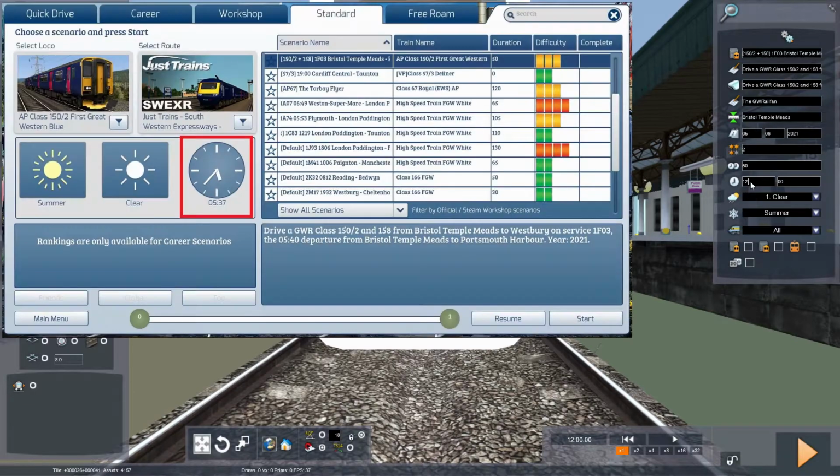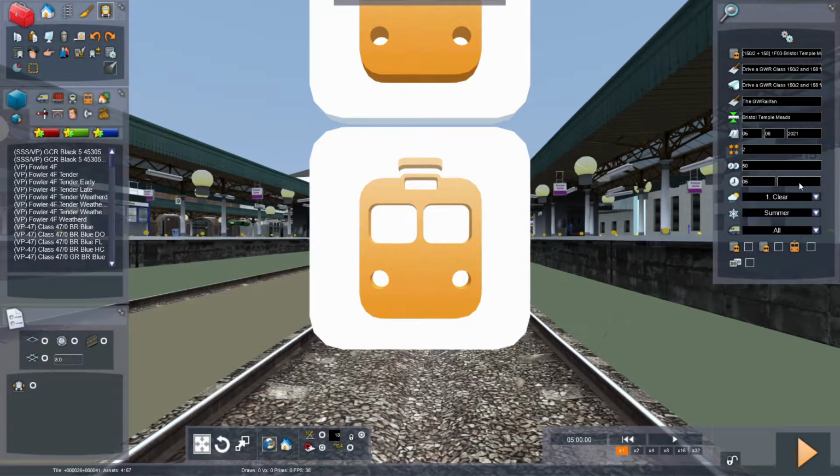This is the start time. This is the time the scenario starts. The train leaves at 5:40, so I'm going to do 5:37. I'd recommend doing it like 2 or 3 minutes before.